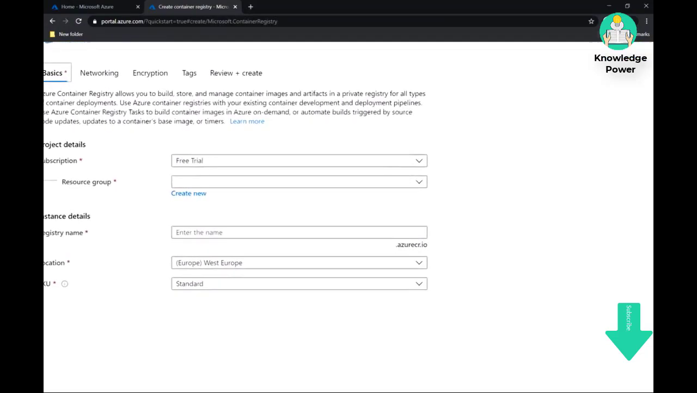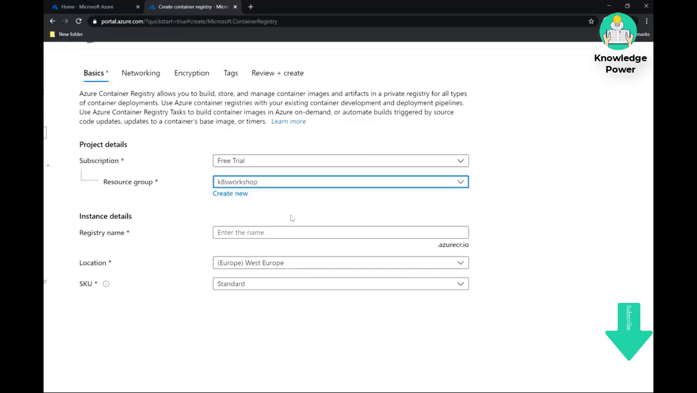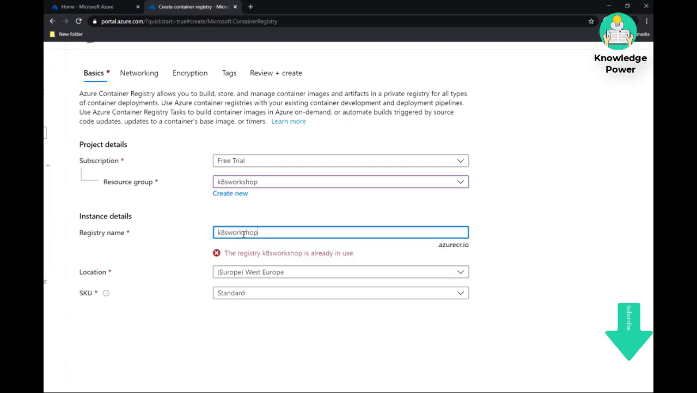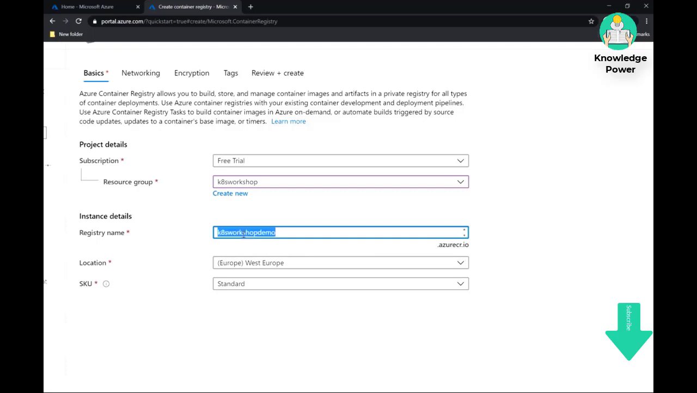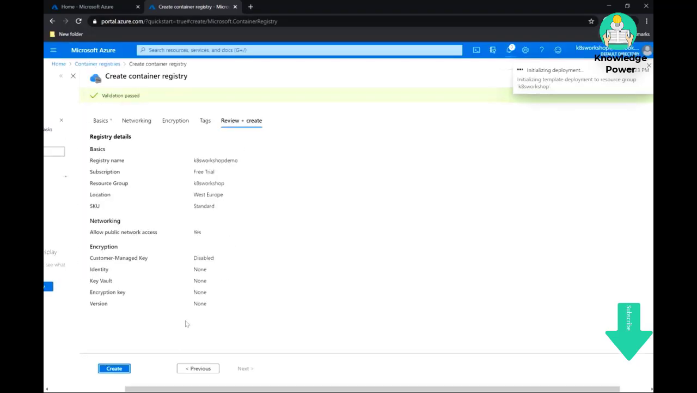Again, you will be asked to choose your subscription, the resource group. In our case, we only have the one resource group that we just created, and a registry name. Make sure to choose a registry name which is globally unique, because this will be the domain name that you will use to connect to your registry. So let's try Kubernetes Workshop Demo, and we are lucky, it seems like it works. We choose a location, Western Europe in this case, and we're going to leave the rest as is.